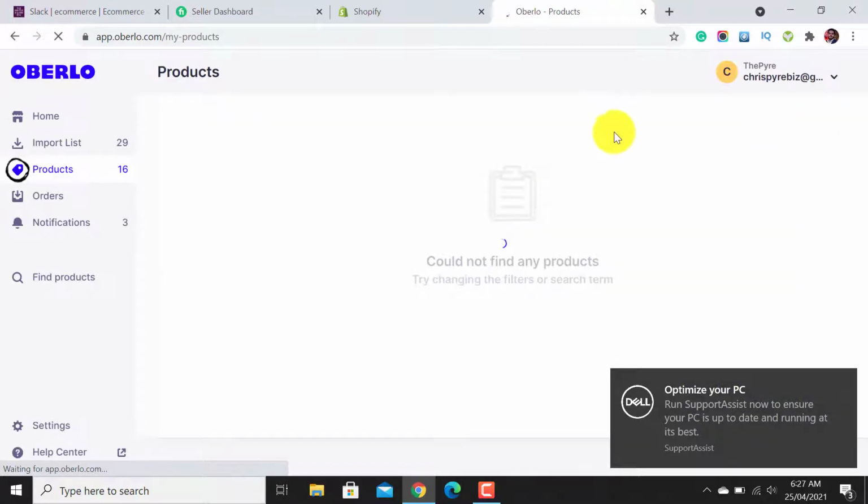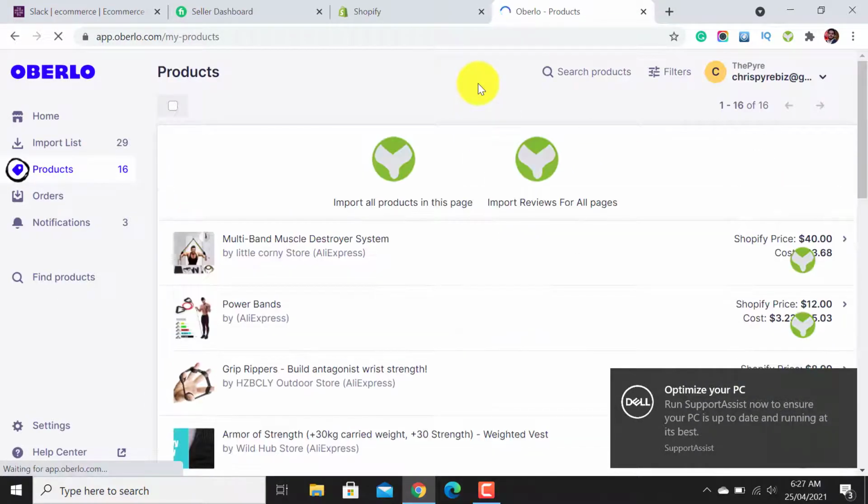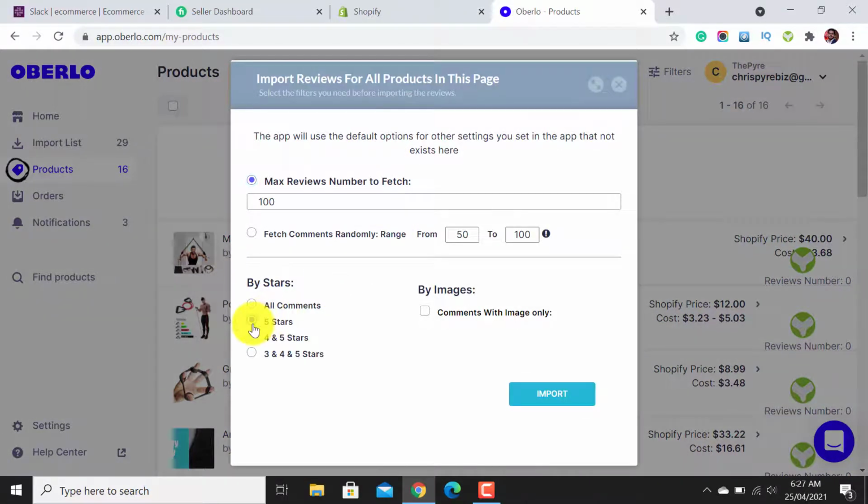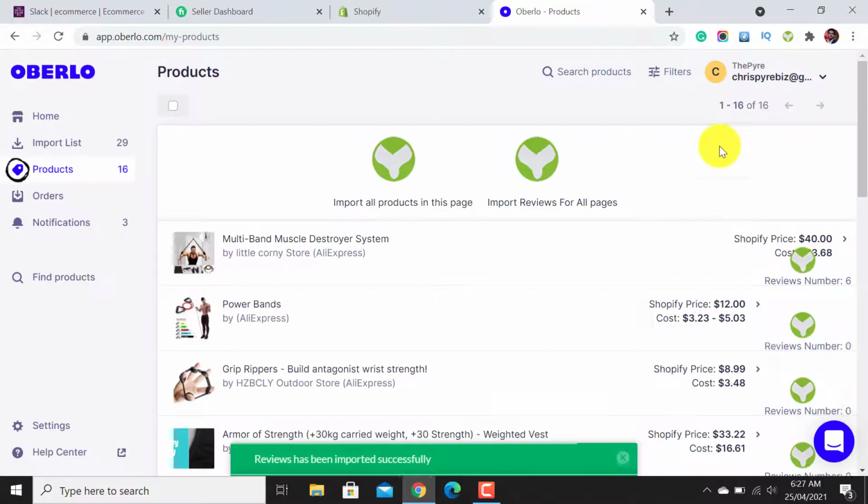Okay, so here I will start seeing this option when I install my Areviews extension. So simply click on import all reviews in this page. I want to import 5-star reviews and click on import. Okay, now the product reviews have been imported successfully.